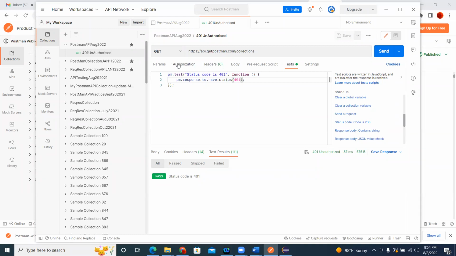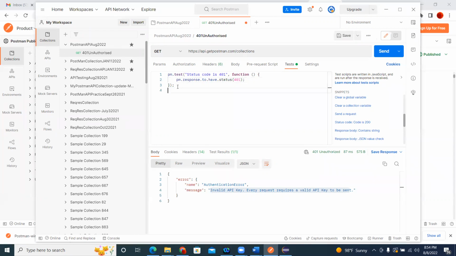Okay. So after this, I want to add another test case. Suppose you want to validate this message or this name value. I'll tell you slowly. After this, you click on response body contains a string. So you can check the response body. This is the response body. Whether it contains this string or not, you can verify.